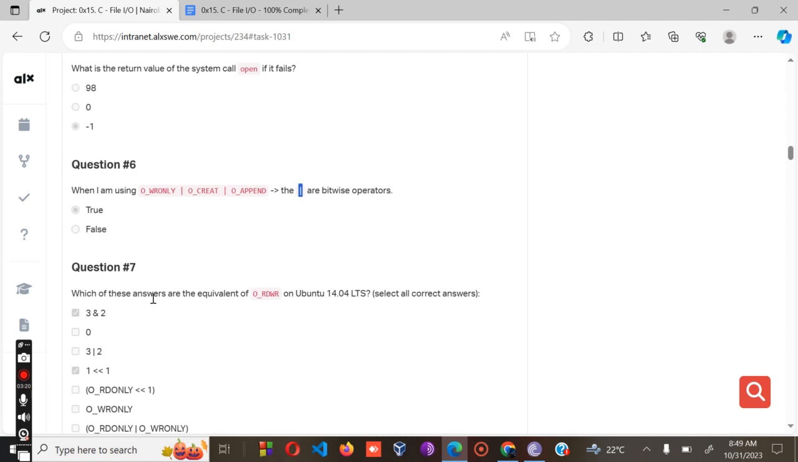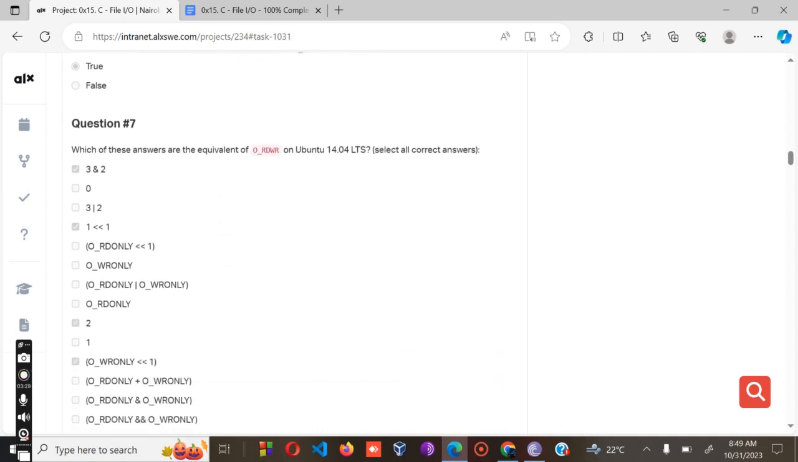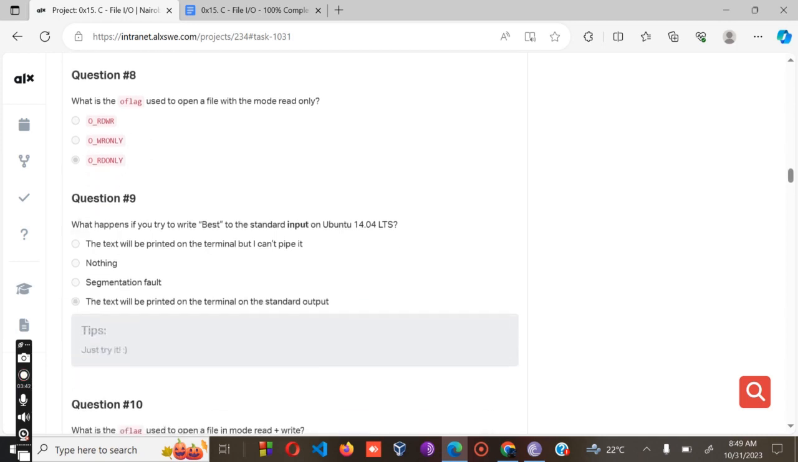Then the next part, which of the following answers is equivalent to read and write? O_RDWR, and the answer is 2. Sorry, we have 0 for read only, 2 for read write, 1 for write only. Those are the correct answers for that number. Then number 8, what is the flag used to open a file with the mode read only? The keyword there is mode read only, and the answer is O_RDONLY, which stands for read only.